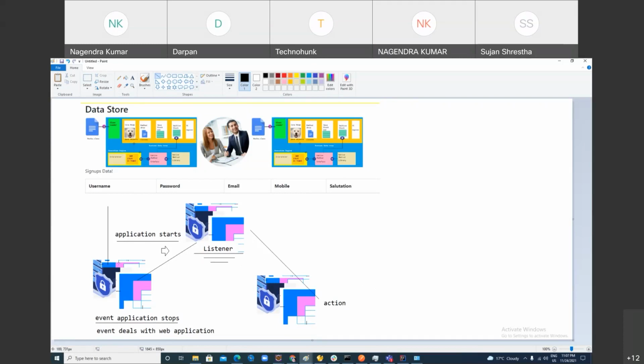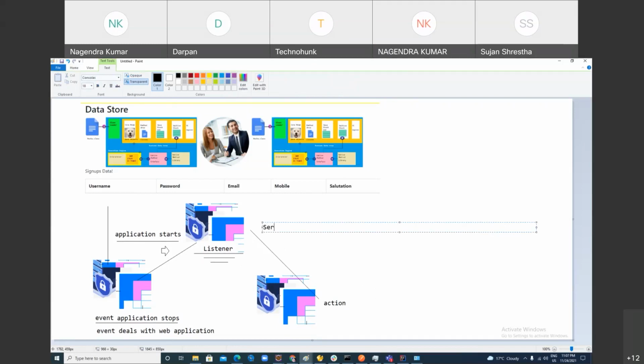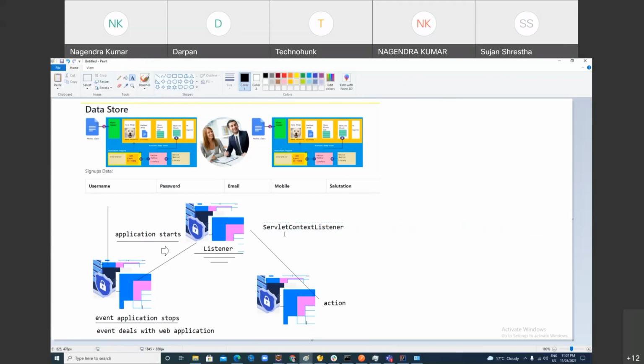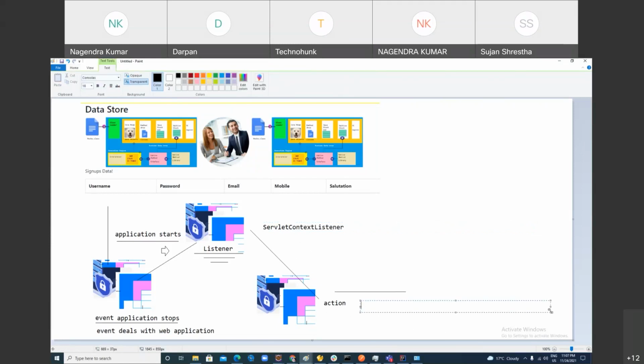Similarly, when the application starts and stops, that is an event. And for this, we have a listener called ServletContextListener. This listener is going to listen to which event? Once your application starts and stops, these two events are going to be listened to by it. And once this event occurs, you can perform an action. You can implement the action as per your requirement.